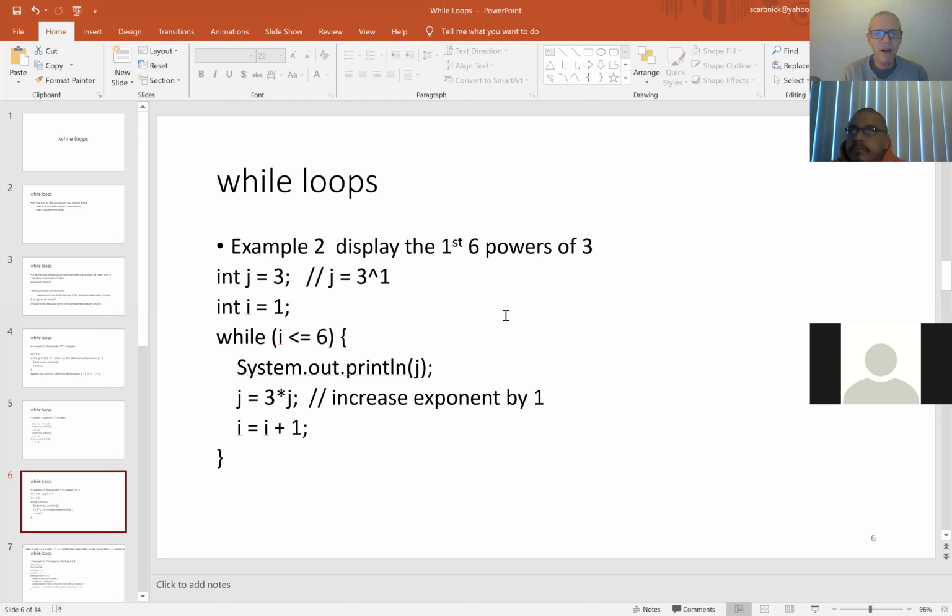Okay, so we're going to count, so I will actually represent the exponent. So I actually don't need to know what 3 to the 6th power is. I just need to know that we're going to iterate 6 times. So iterate means one time through the loop. Okay, so we're going to go through that loop 6 times. So going through the loop and iterate basically mean the same thing.